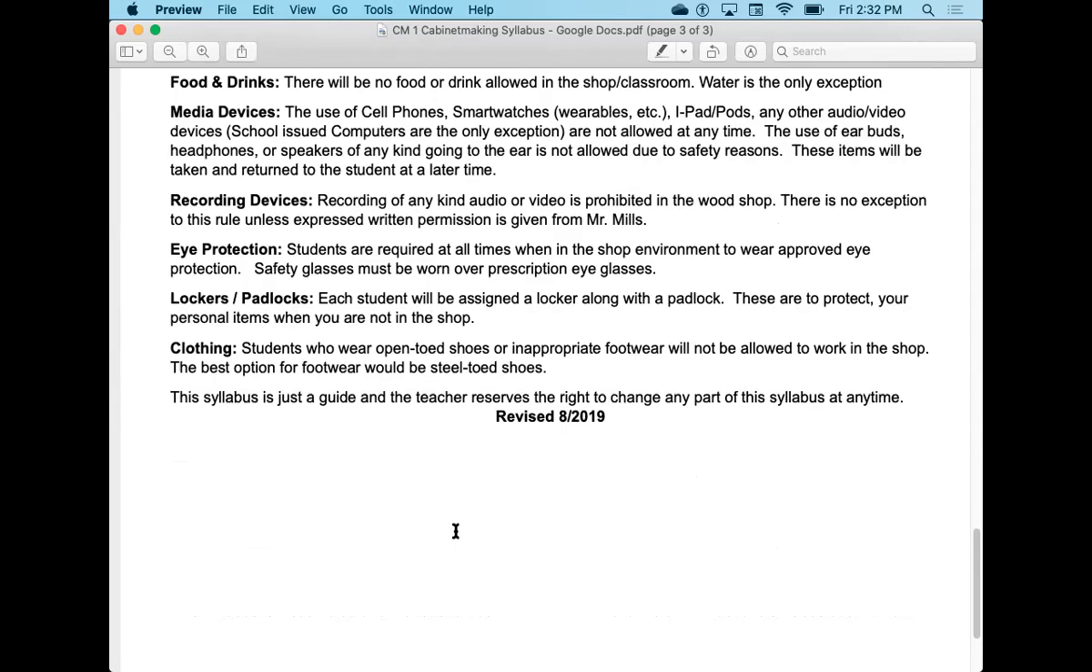Okay, so safety glasses, tape measure, and pencil should not leave the classroom. You'll put them in your assigned locker. You'll lock it up so nobody has access to it but you. And then when you come in, unlock it and get your stuff out. Your tape measure.